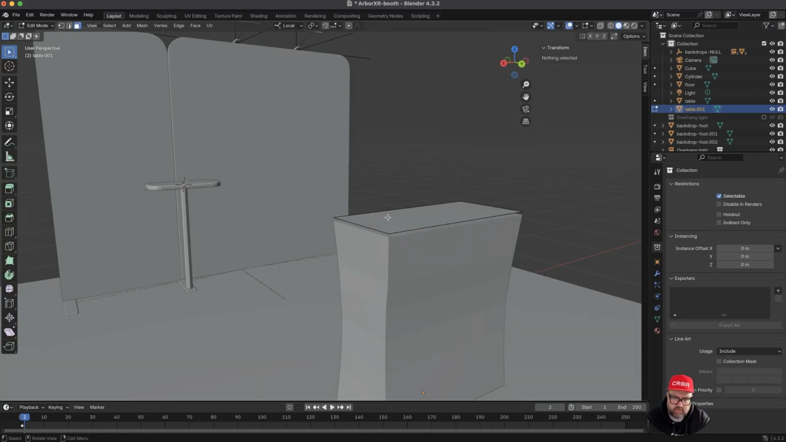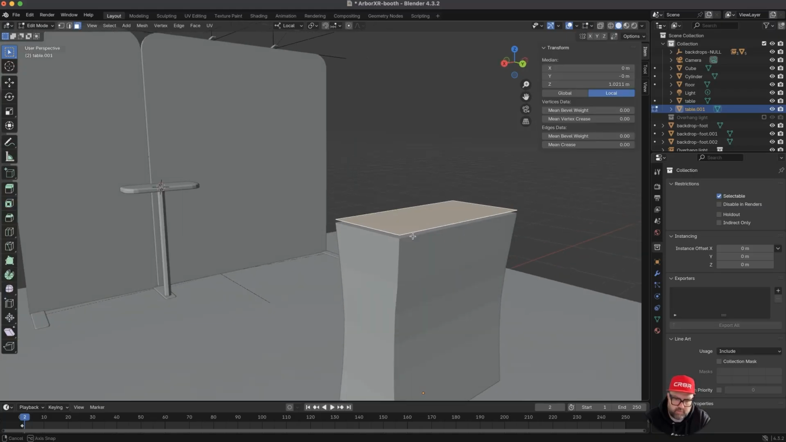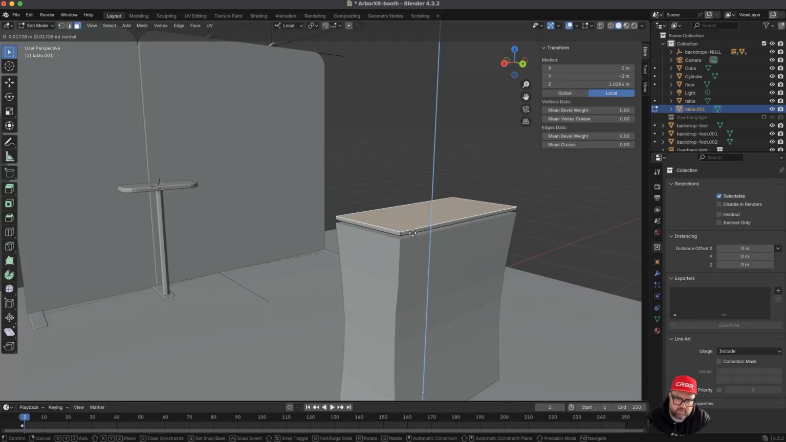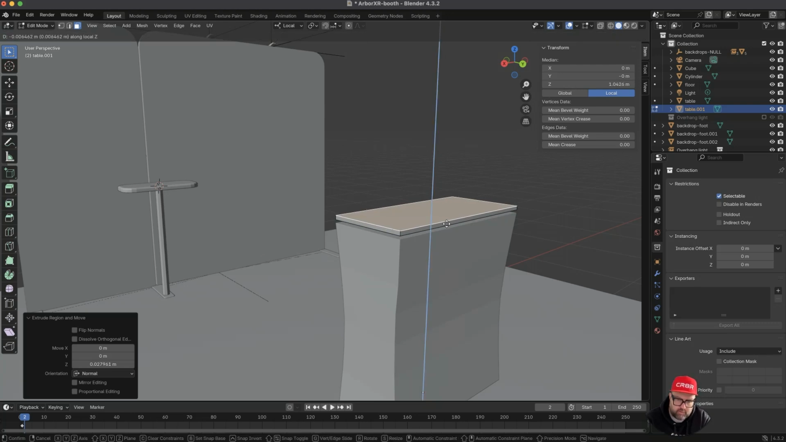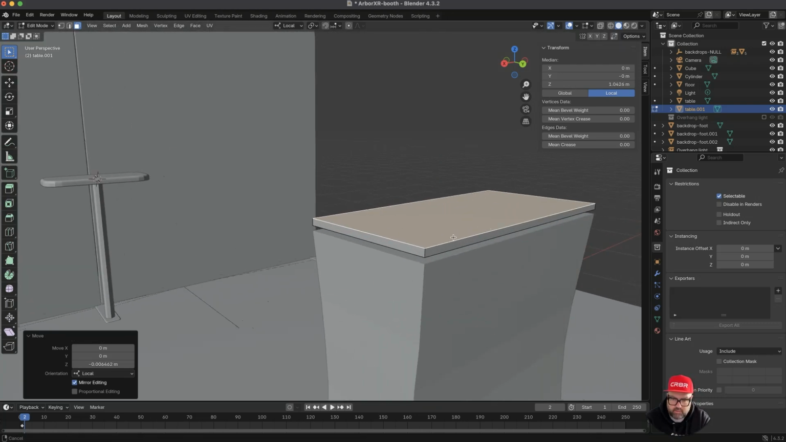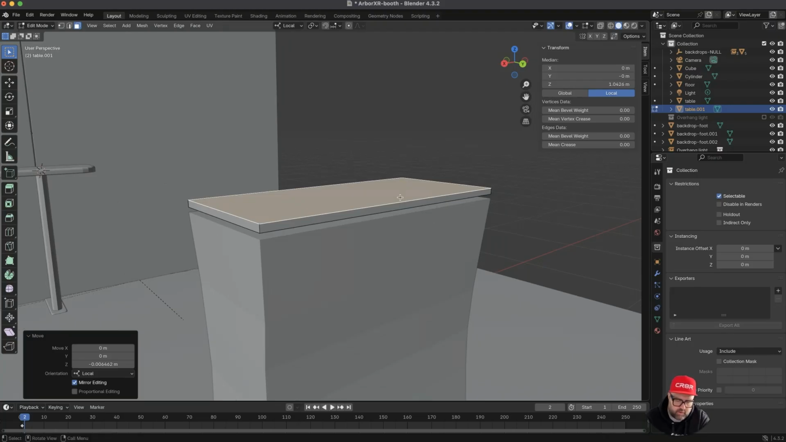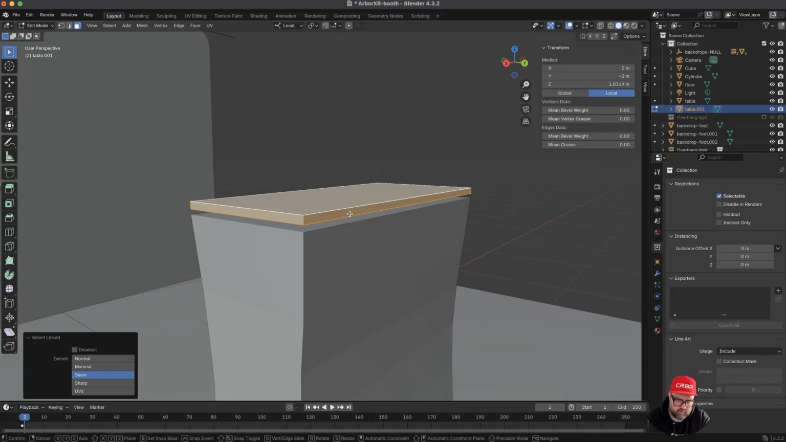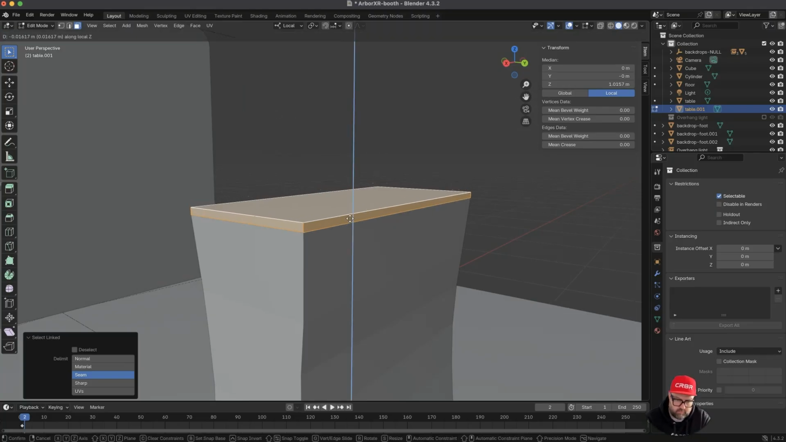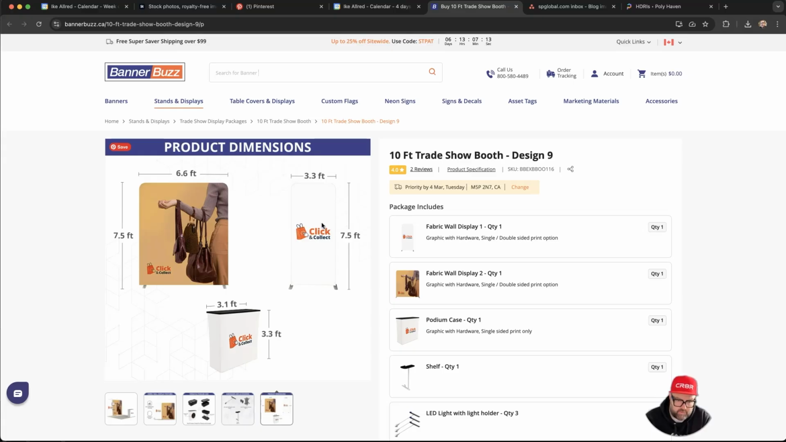Let's hit Tab again to go back into edit mode. Then hit E to extrude it. Might be a little on the high side. Okay. You can hover over it, hit L to select all linked. And G, Z it to bring it down.